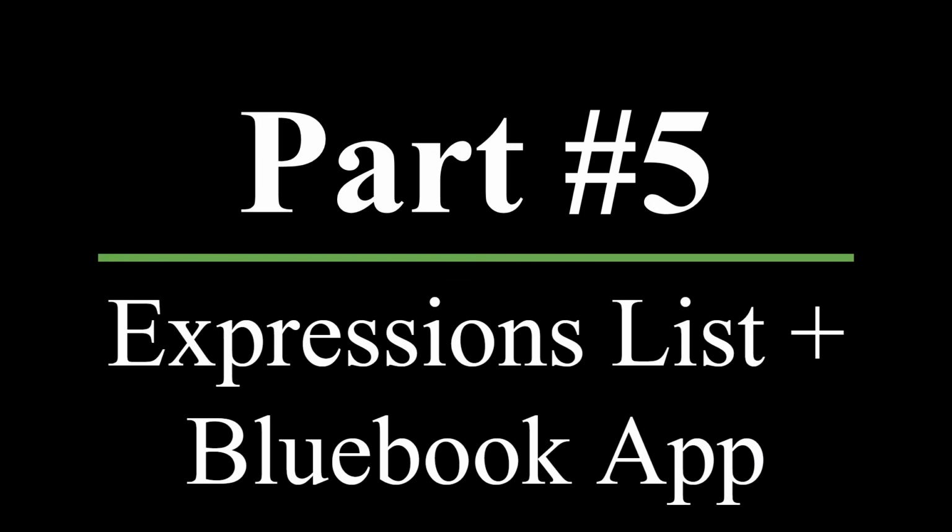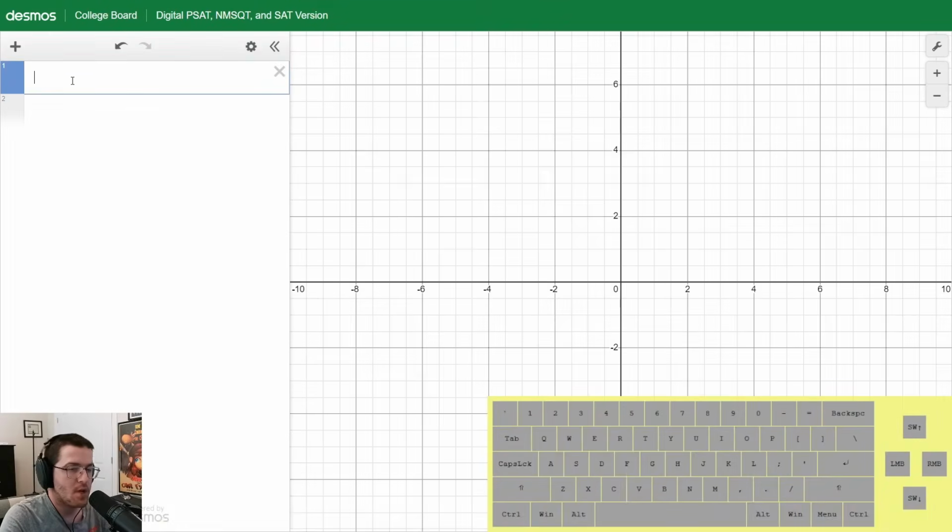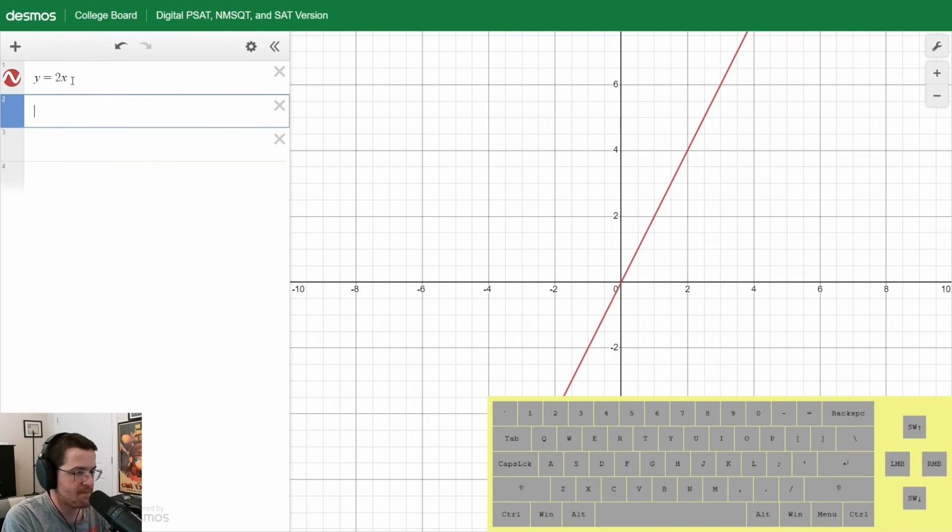Part 5, expressions list plus Bluebook app. So a couple more random tidbits about the expression list. If you press enter, you will automatically go to a new expression. You can use the arrow keys to navigate between the expressions, though it might be easier to just click with the mouse.